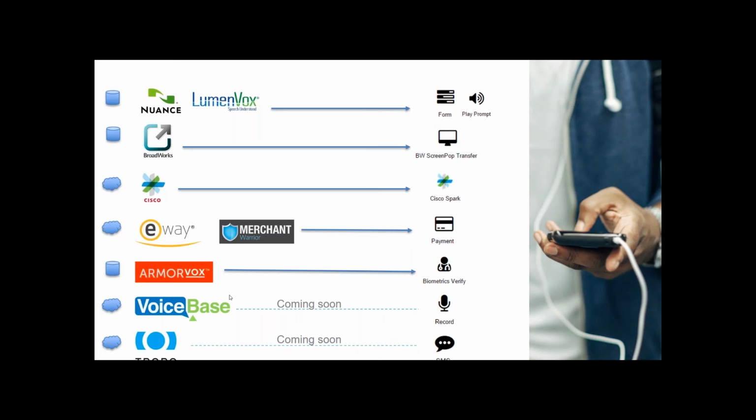We talked earlier about biometrics verification. That node is powered by the ArmorVox engine, ArmorVox being a voice biometric engine. It's been around for quite some time. We evaluated a whole range of them in the market, and what we do is we go and pick what we believe are best of breed and put them onto our platform.